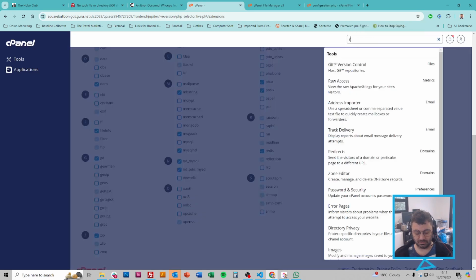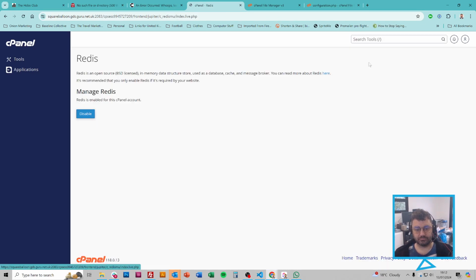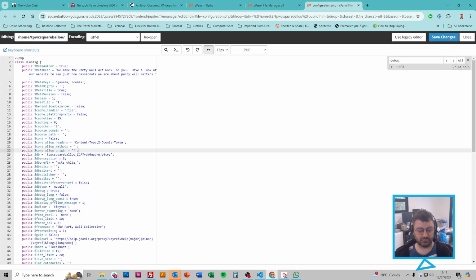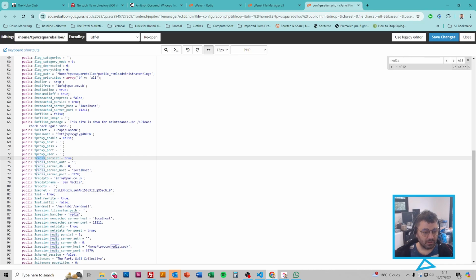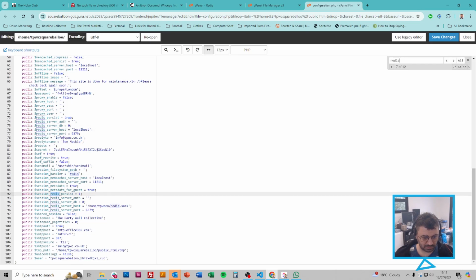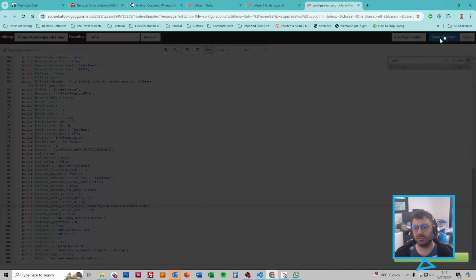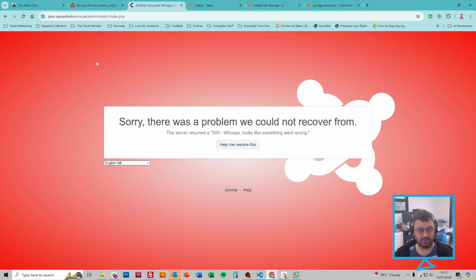Now let's have a look at Redis here. If I disable it, it takes a while, and now I re-enable it because I want to get this information here. It's telling me where the Redis sock is. If I now check the configuration, Redis server handler, the sock is here. So chances are, there you go, that's wrong. I hit save now, and then I refresh this again.